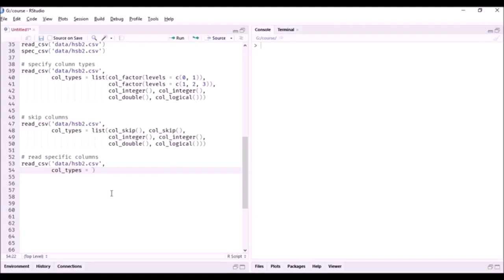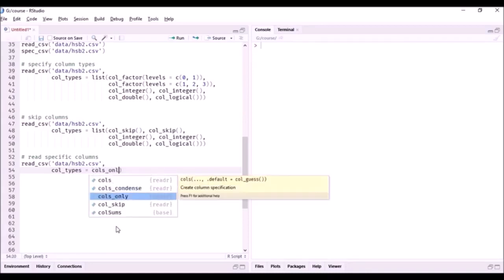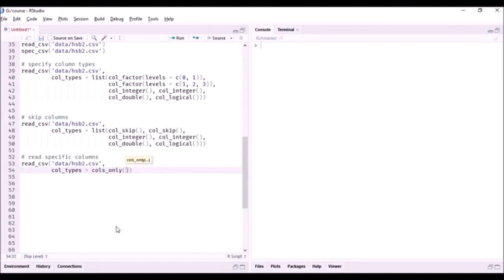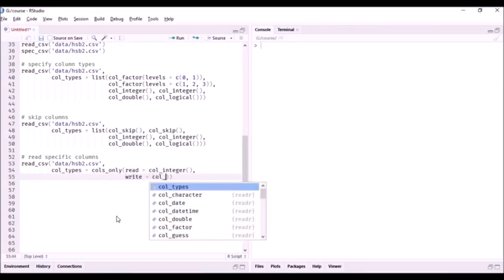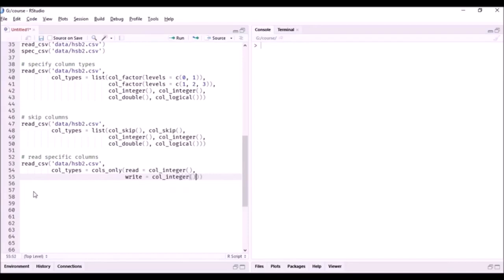So I want to read in, say, just 2 columns from this file. There are 6 columns and I just want to read in 2 columns, which are read and write. So I'll use the cols_only function instead of list. What this will do is give the names of columns that must be read in, right? So we are not going to say anything about skipping columns here. We're just going to say, okay, all the columns that have been specified here, you just read them and leave out the other columns. So I want to read in the read column, so I'll specify the column name followed by the data type, and the write column, again the column name followed by the data type.